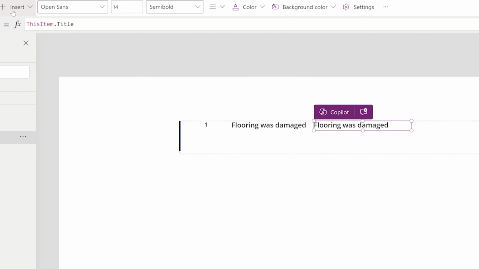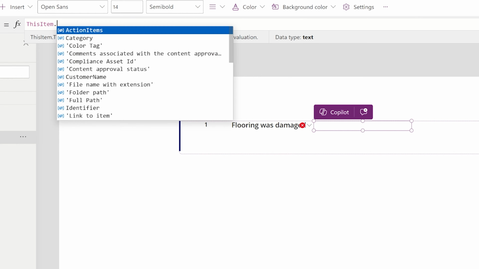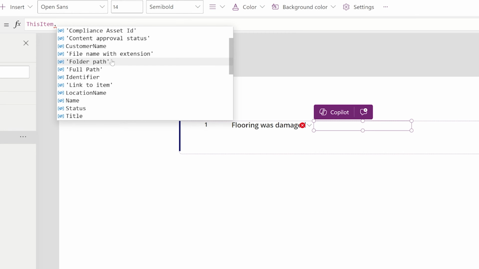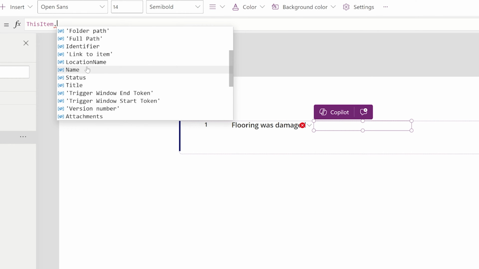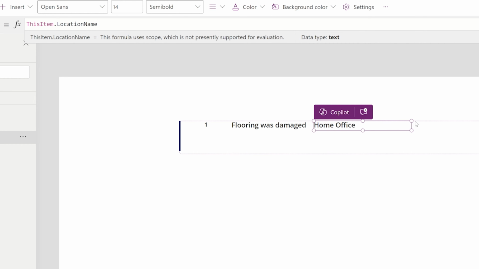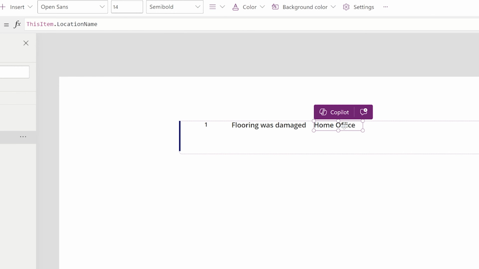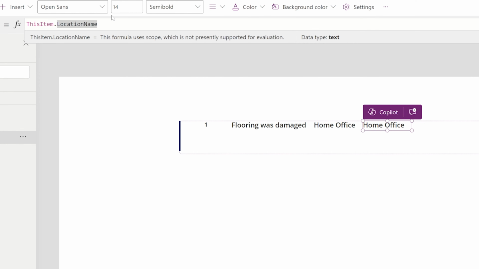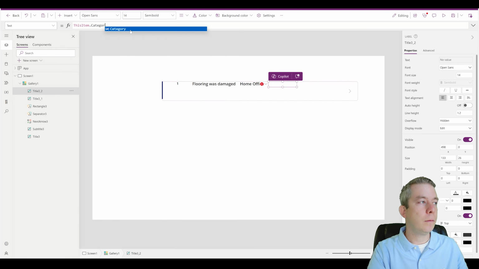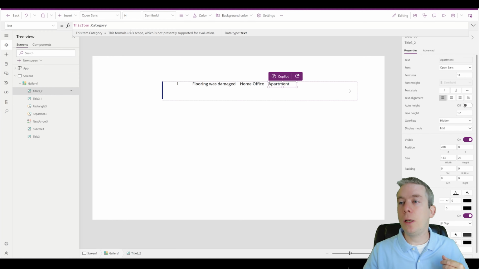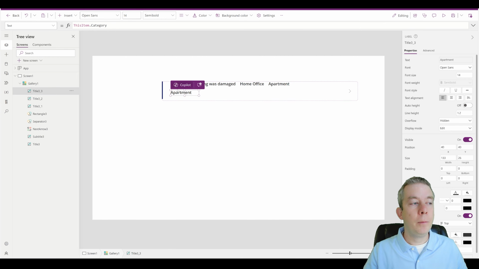Now, if you notice up here at the top, this is called our FX formula, and it's very Excel-like. We can see this item.title. I'm going to change this to this item dot. Now, these are my columns from SharePoint. So let's see, we have location name. That's one that we may want to see, and we're going to resize it. Okay, so I'm going to copy, paste this item. I'm just going to change this to category. I'm just going to copy, paste.